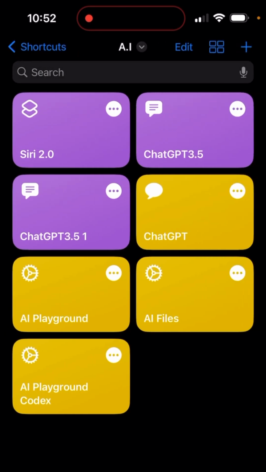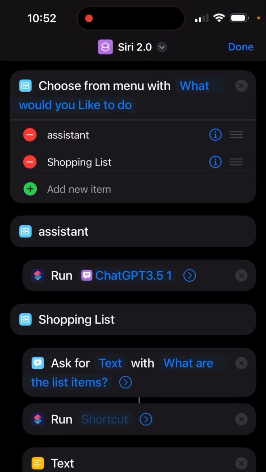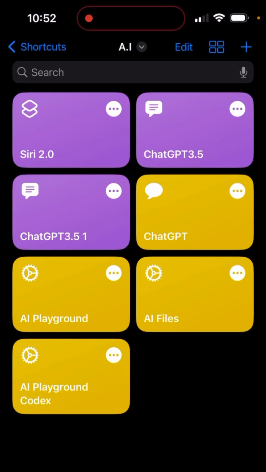So that's Siri 2.0. So you saw that one. Very simple. Pretty much does nothing. Just start a menu. But the beautiful thing about this is from here, I can expand and say, hey, I want to build a shopping list, I want to do this, I want to do that or whatever. And then that shopping list, I can push, let's say, send it to ChatGPT and have it add details or whatever, right? So you can do all of that. So that's what that looks like.